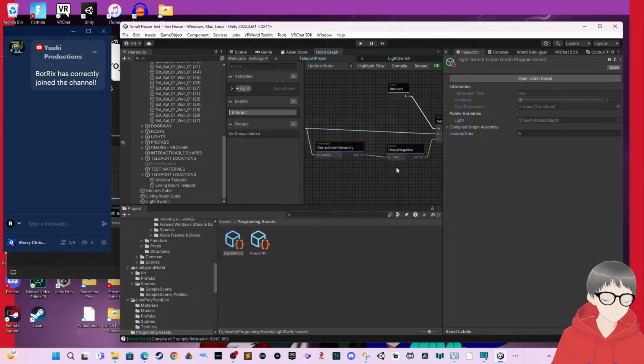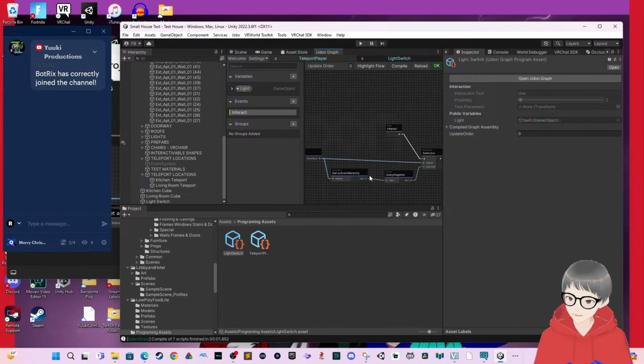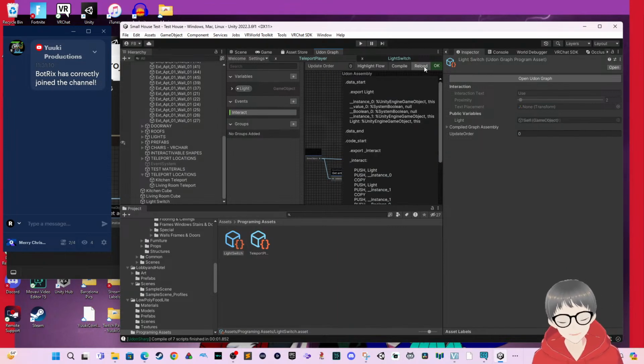Same thing here, where we're doing the light. Is it on? Turn it off. If it's off, turn it on. Okay, that's what the idea is. So now that we look at the light, let's compile our light switch. If it's okay, press reload, and let's take a look at the scene.